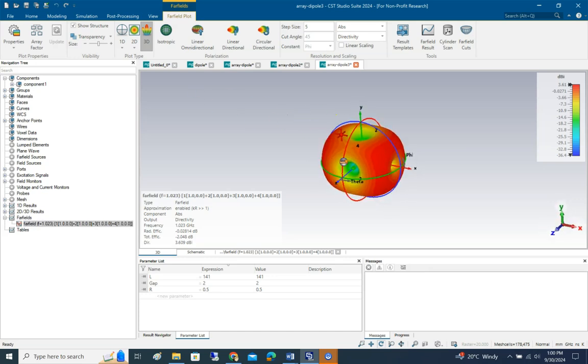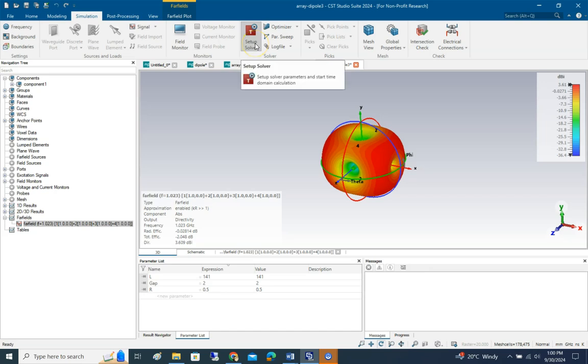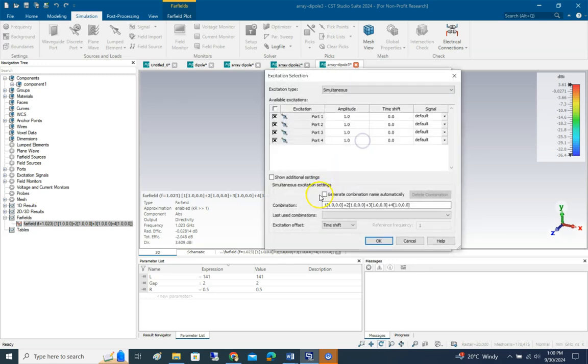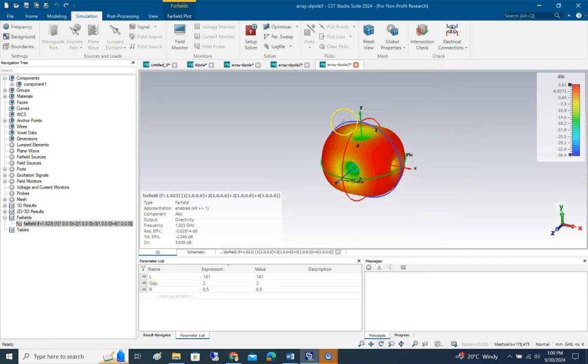So, the same antenna, if nothing is changed, the antenna parameters are all the same. You are just increasing the numbers. You are just setting up or tweaking the solver, time domain solver, which we have done here. Remember, don't miss that step, that you have to go to excitation list and change this to simultaneous, exciting all the ports together, 4 ports. Only then you'll be able to see how the array would be responding.